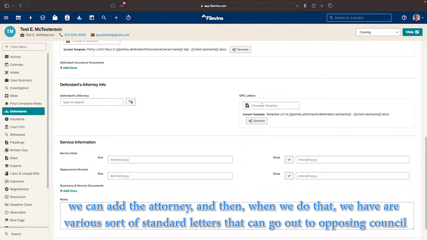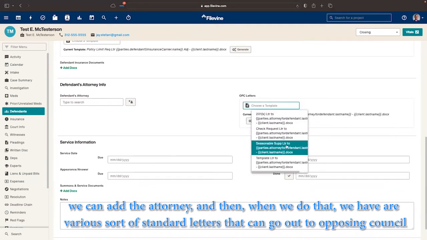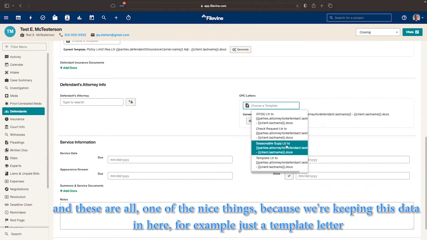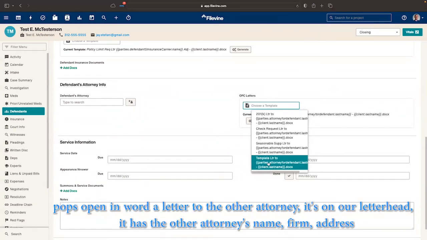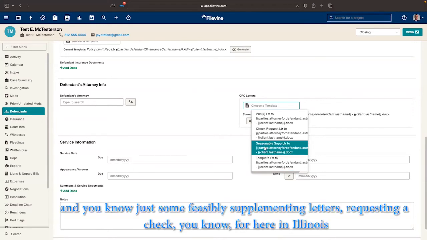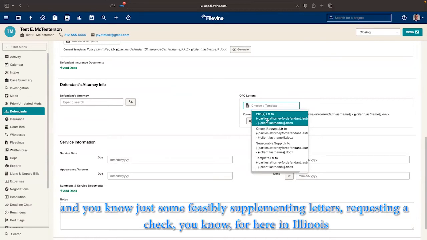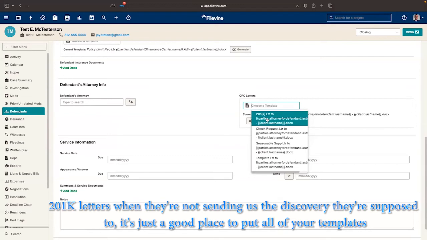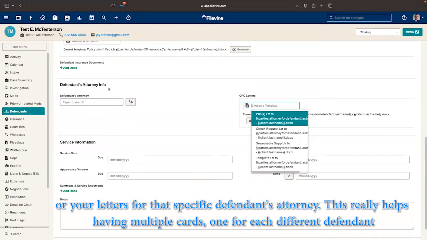Next down on each defendant's card, we have their opposing counsel information. We can add the attorney. And then we have our various standard letters that would go out to opposing counsel. One of the nice things is that because we're keeping this data in here, for example, a template letter pops open in Word, a letter to the other attorney. It's on our letterhead. It has the other attorney's name, firm, address. And pulling from one of the other sections, it lets the RE line contain the case name as well as the case number. And then just some seasonably supplementing letters, requesting a check, and for here in Illinois, 201K letters when they're not sending us the discovery they're supposed to. It's just a good place to put all of your templates for your letters for that specific defendant's attorney.